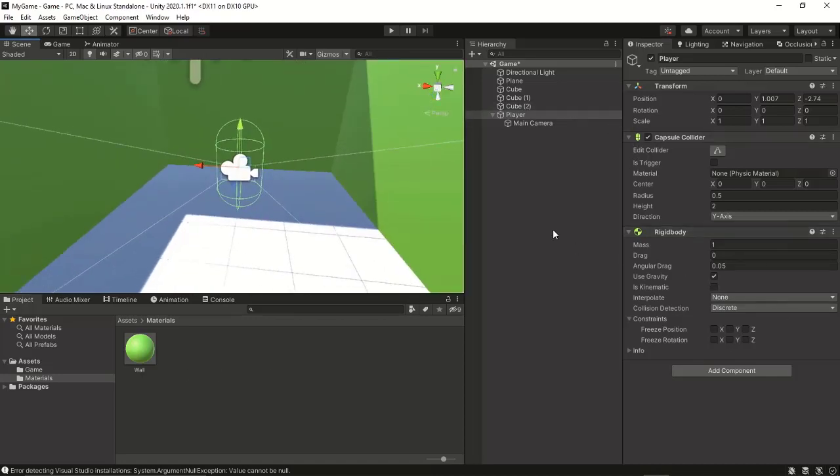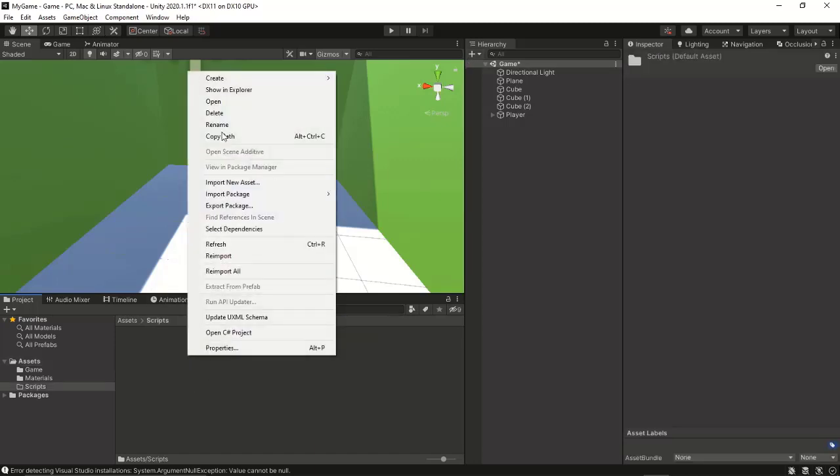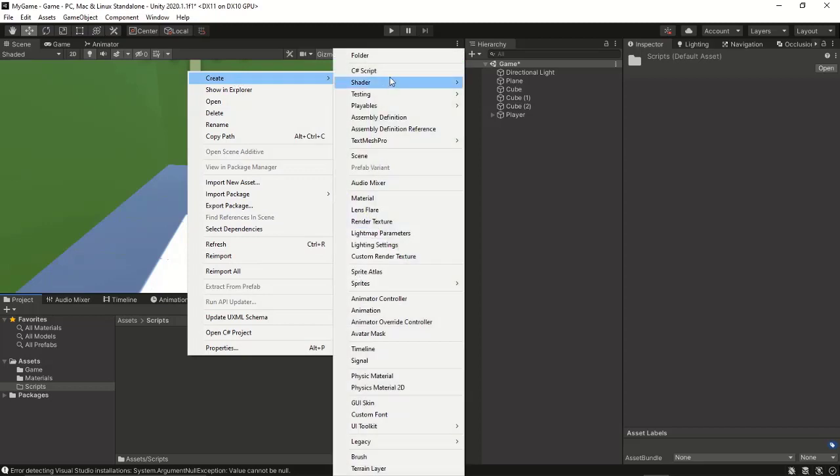And also we need a script that we are going to be using to control the player. So go to your assets, right click, create a new folder. We're going to create a folder that is going to contain all the scripts that we need in our game. So call it scripts and just double click it, right click. We're going to create our first C# script.